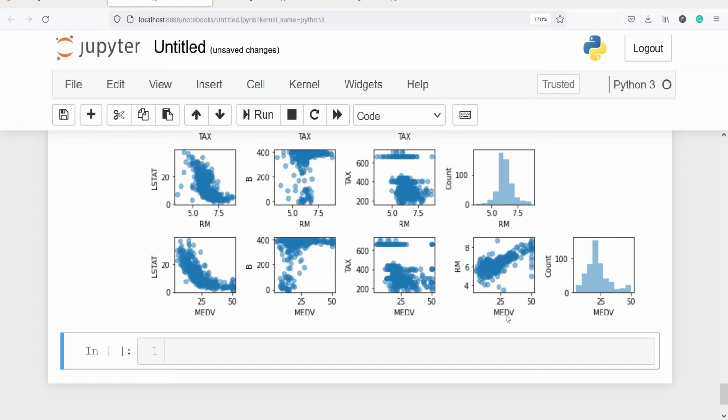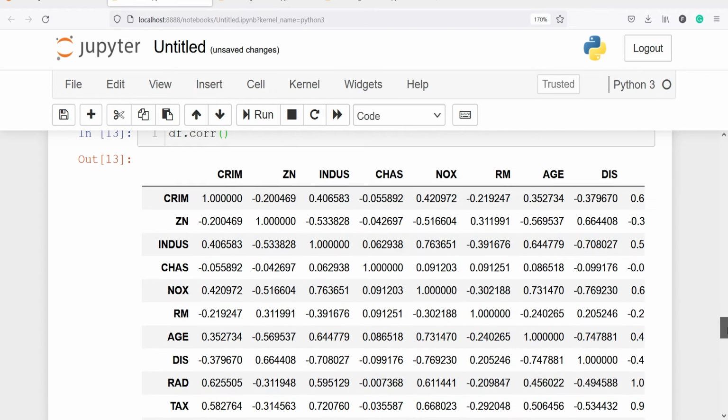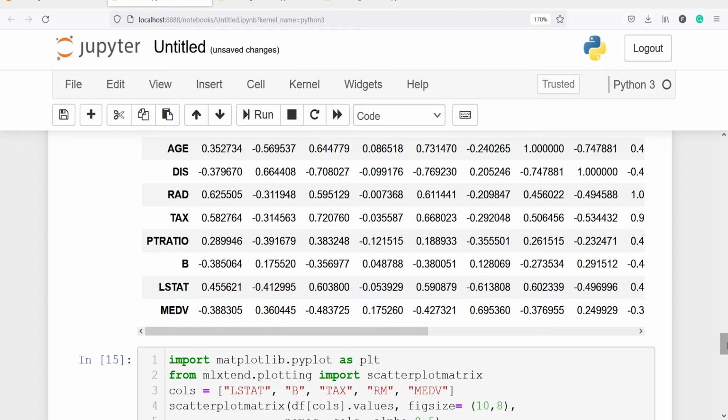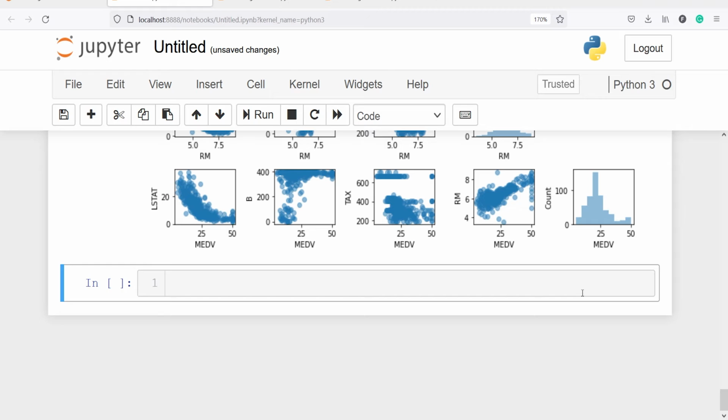Here you will see medv and rm, it is going in the same direction because we have already seen that the correlation between this rm and medv is 69%. So this is the most important feature in our variable. Now we are going to make the heat map.